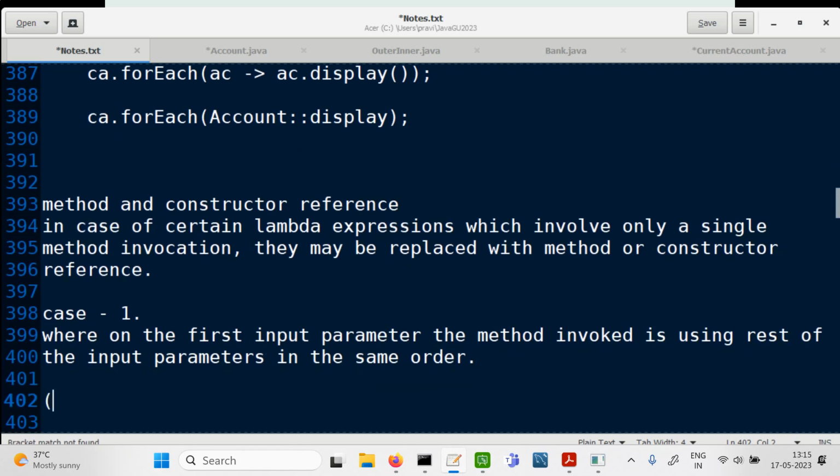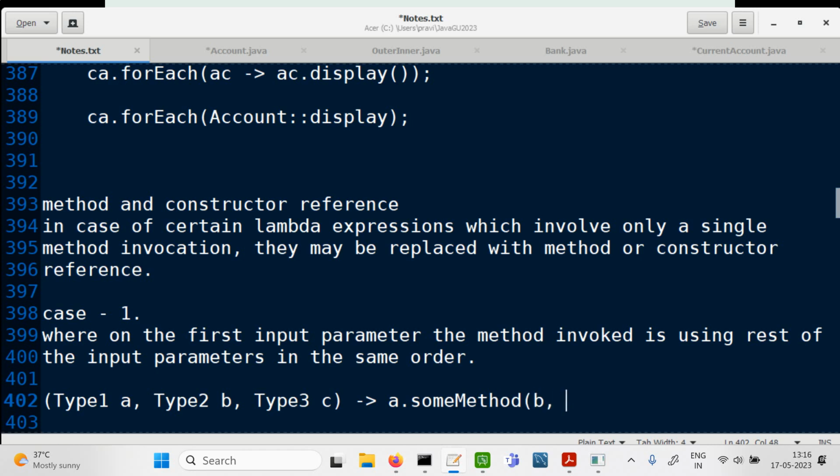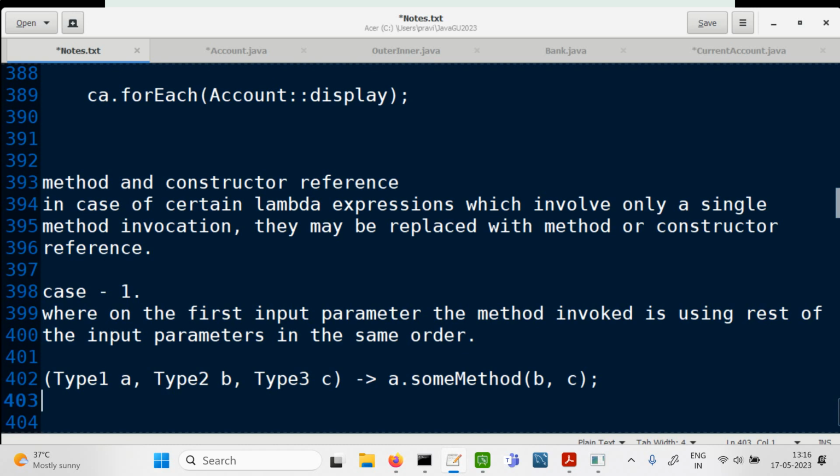So for example, we have some type one, that is A. I'm just showing the types here explicitly, though it's not necessary normally. So I'm taking some example where maybe there are three inputs, A, B, and C. Just consider if you have three inputs A, B, and C, and the lambda expression says, on A, let me invoke some method which is available on type 1, obviously only then I can call it on A, and I'm using B and C as parameters. So if this is the kind of lambda expression, it can be written as type 1 colon colon some method.